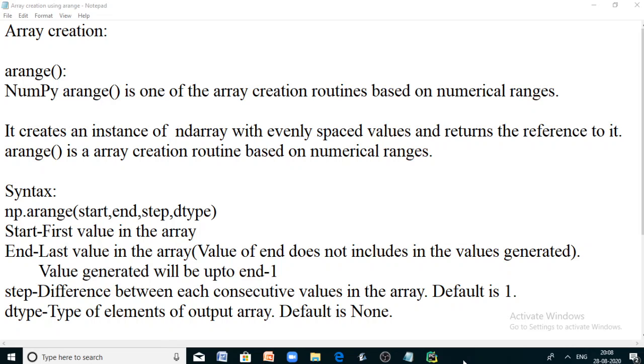And the last one is dtype. Dtype is the data type of the elements in the generated array. The default is None, but you can specifically mention a particular type. If you omit the type, then the arange function will assess the types of the other parameters, especially the start and end, and it will assume a data type for your array. Now let us move to the program.